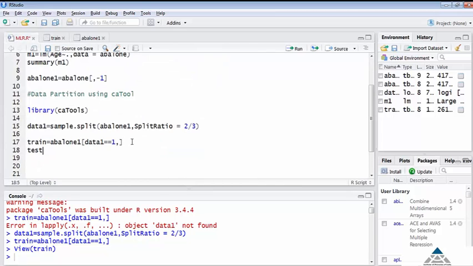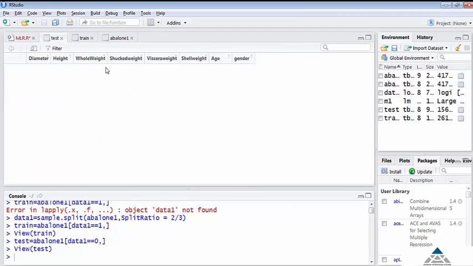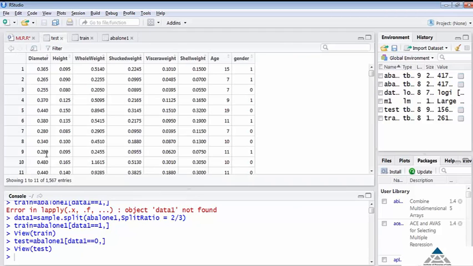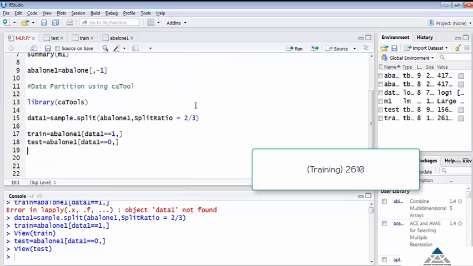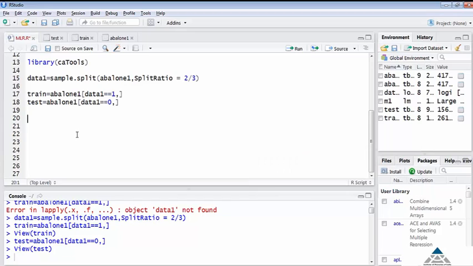For the test dataset, we write abalone1, data1 equal to 0 and then all the columns. As we check this dataset, we can see that there are 1567 observations in it. The sum of the observations in training data, which is 2610, and the observations in test data, which is 1567, is 4177, which is the total number of observations in the abalone1 dataset. Now that we have split the data into training and testing, we will develop the model using the training data.